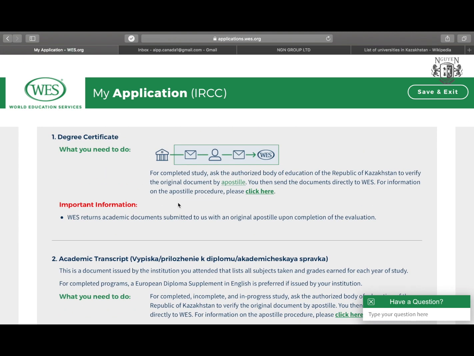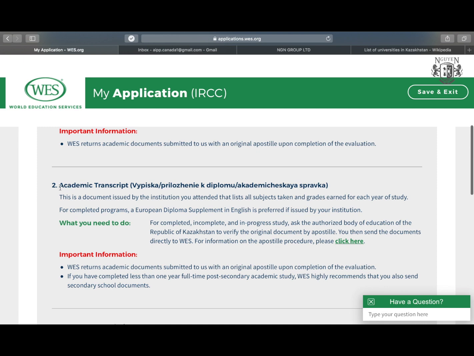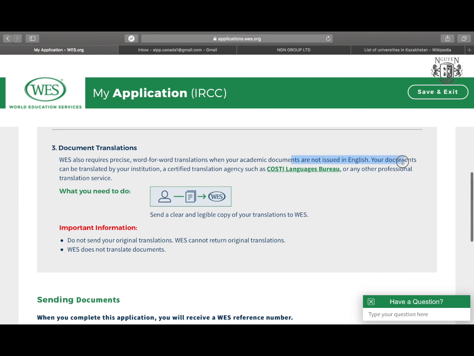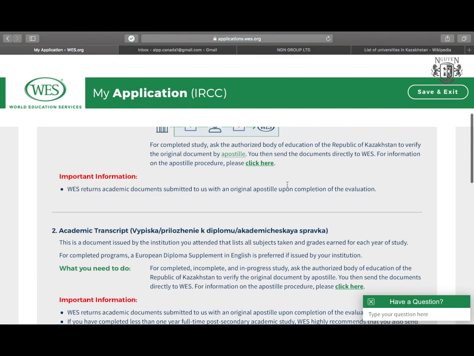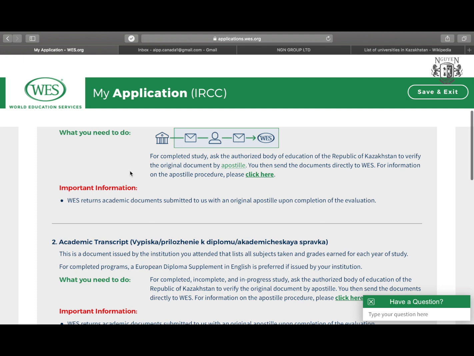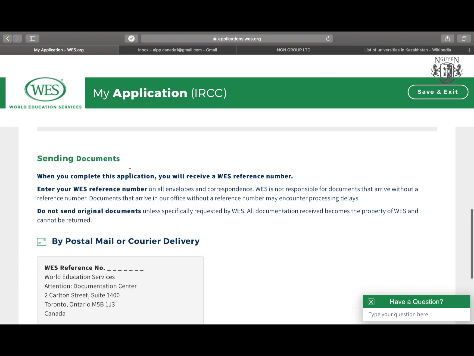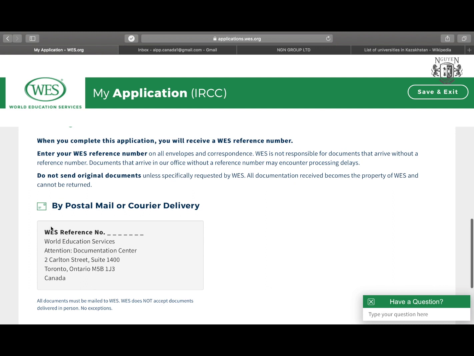So basically, we will need to prepare all these documents, such as the degree certificate, put the apostille, translate it if it's not in English, as well as the academic transcript, apostille, and translate it into English if it's not translated. Yes, and here is document translation, of course. WES also requires precise word-to-word translation when your academic documents are not issued in English. So yes, I will need to prepare these two types of documents: apostille, translated if it has not been translated, pack it into the envelope and send it. So here is the information that I will need to put on the envelope: the WES reference number, the number that I will get after the payment, World Education Services, etc.